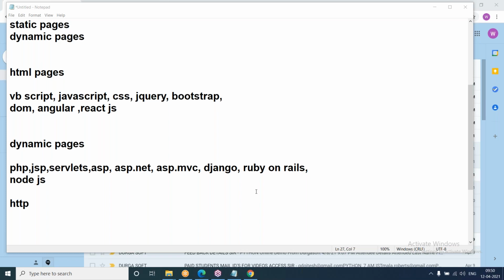Sir, is a laptop necessary for learning web services? Yes, for practicing you need to have one, madam. You cannot practice on a mobile. Okay, sir, thank you. Okay, any doubts?